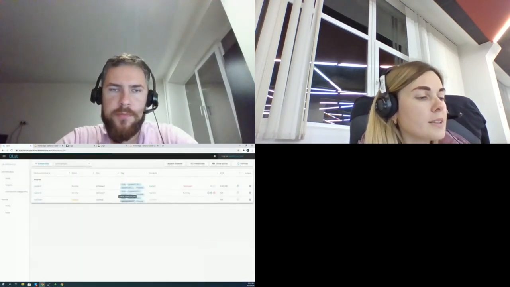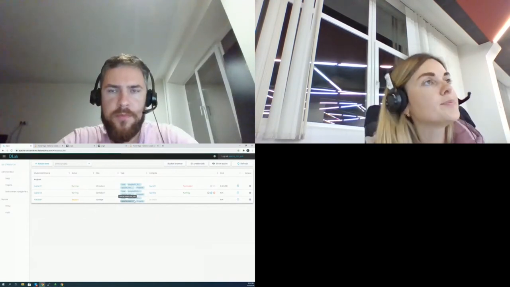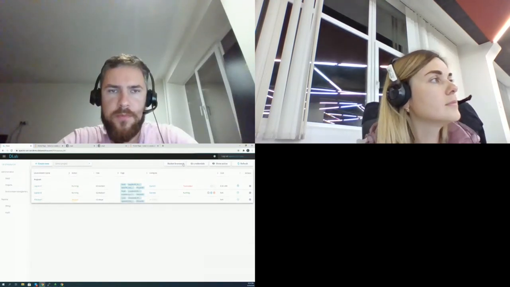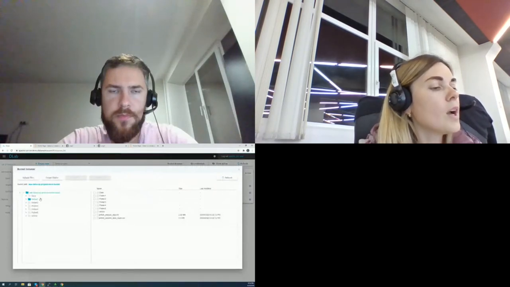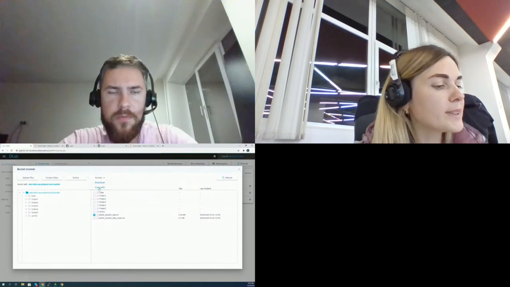In addition, data scientists are able to access cloud buckets via the DLab web UI. On the screen, the user is able to upload a file, create a folder, delete a folder or a file. On top of that, download a folder, and copy and paste to a folder or to a file.